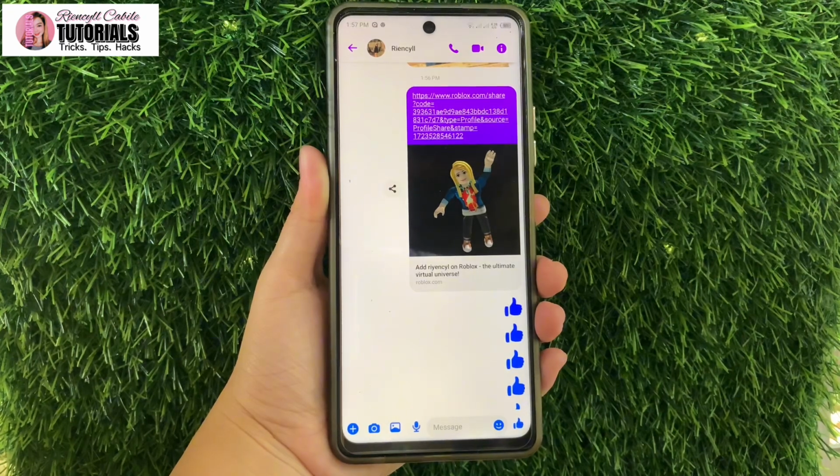So ayun lang guys, ganun lang kasimple kung paano nga ba mag-share ng profile link sa ating Roblox account.